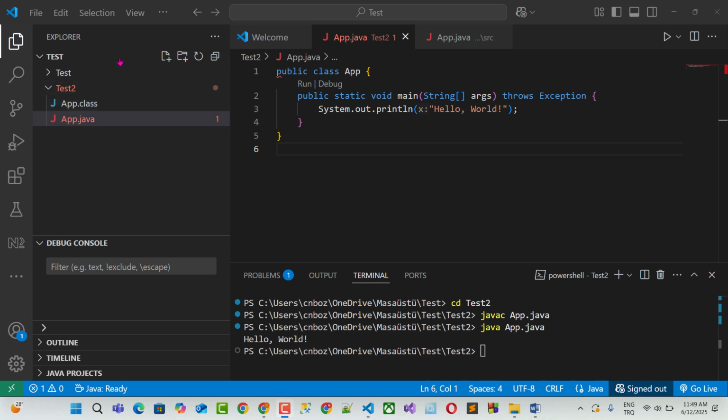I hope you understand the logic. You can use both methods depending on your needs.